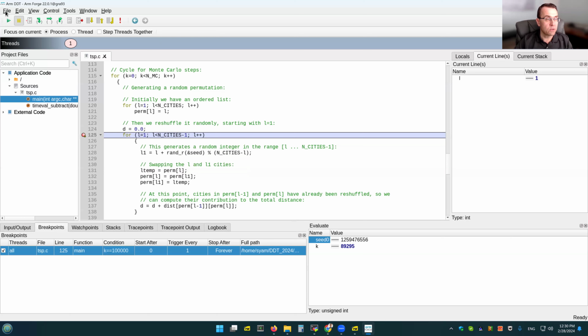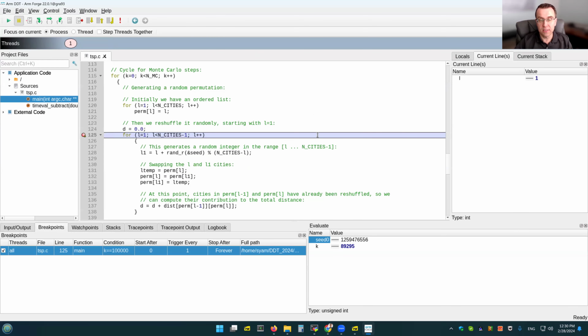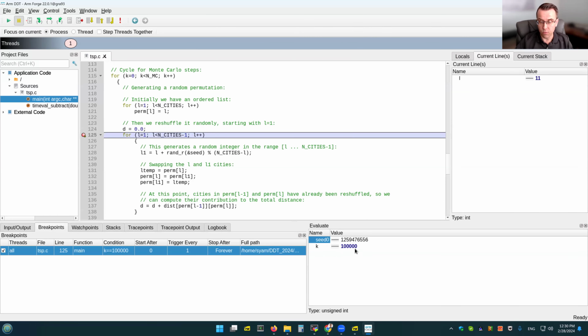The way to do it, you go back to File, Restart Session, and then it will restart using all the parameters you chose initially: number of MPI ranks, number of threads, and all the rest of the parameters you chose in the original window. So in this case, I still haven't reached 100,000. I can press play. Now it should be more doable. And indeed, voila, we are at 100,000 iteration.